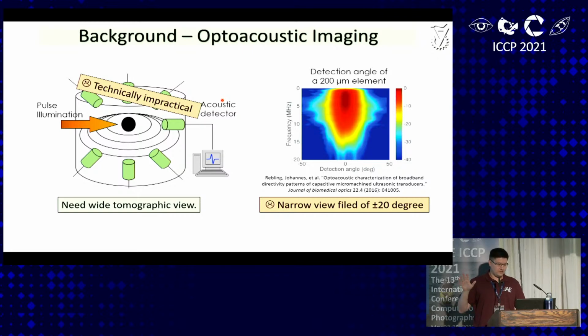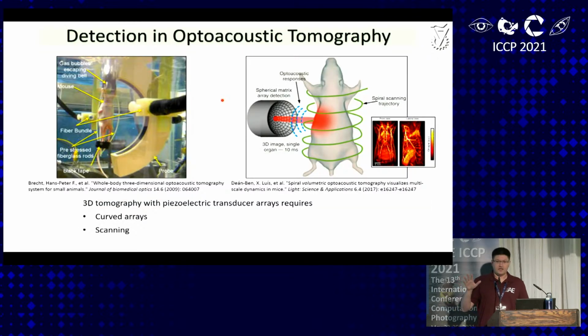Okay, and what happens in practice, as you can see in this slide, is that detection is usually performed by an array which is scanned around the object. Those are very common examples. You can see here a two-dimensional curved array scanned around the object, which is a mouse, I think. And this is a custom-made spherical array scanned along a spiral trajectory around the mouse, and this is actually the setup used for this three-dimensional mapping of the mouse.